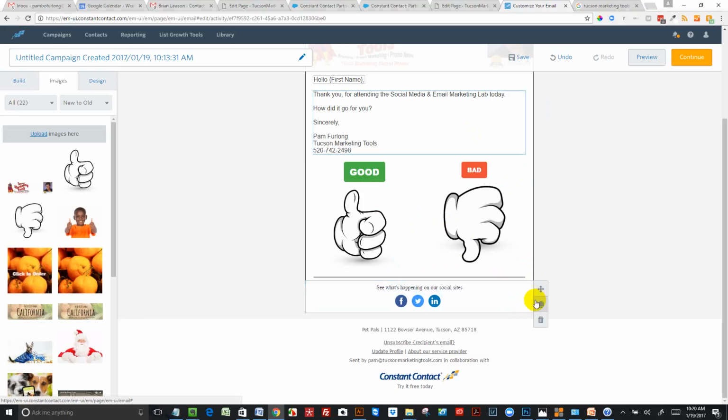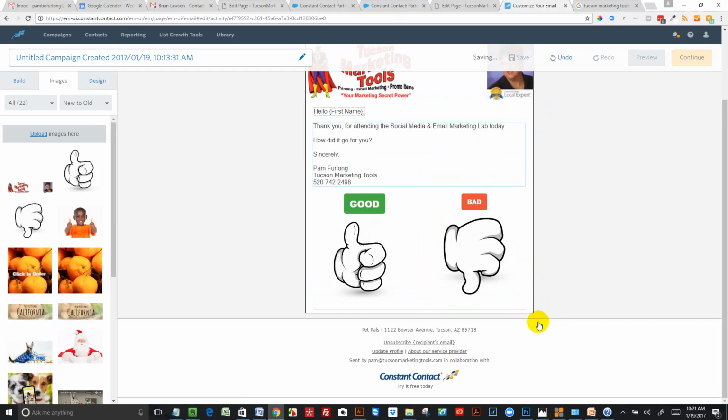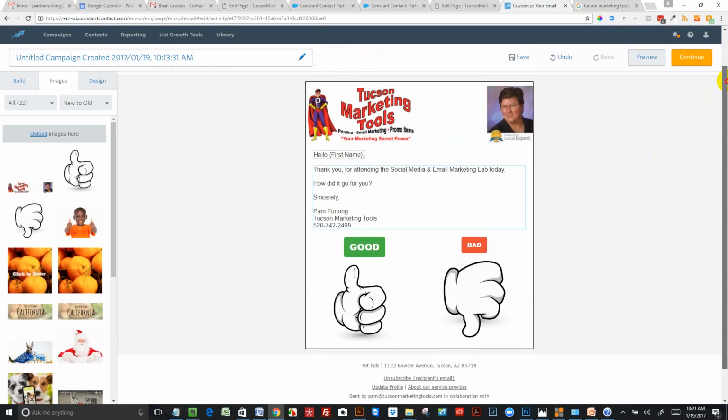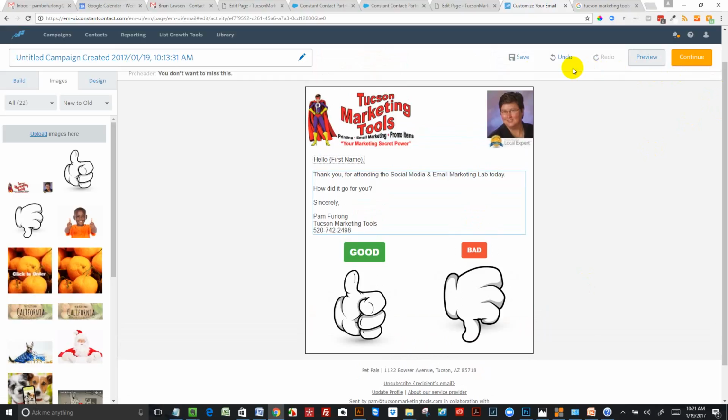This is what we call deep linking. So if all they do is click on the link, then I know it was good or bad. But if they go to the next step and give me a review or an email, that's what we call deep linking. It takes you to a secondary action. All right, and I'll go up here and do the big save.